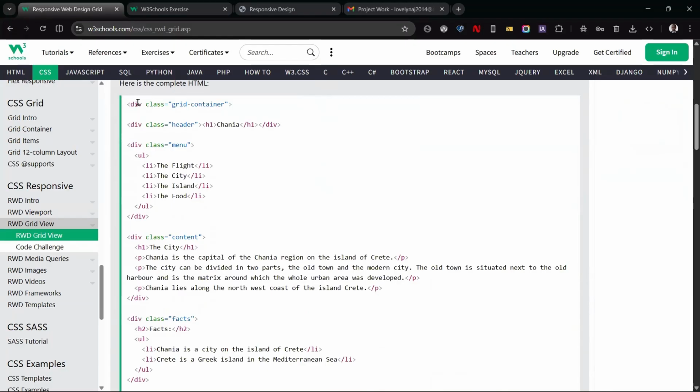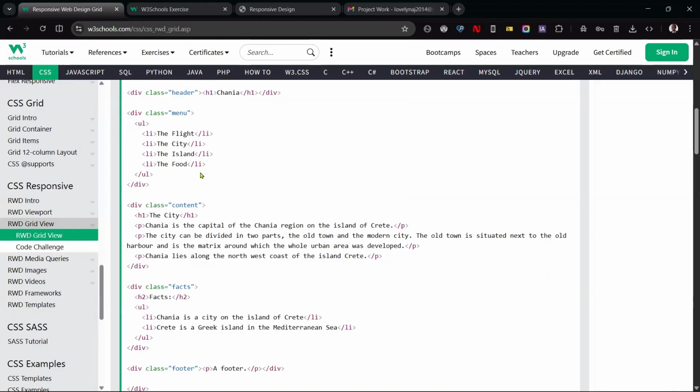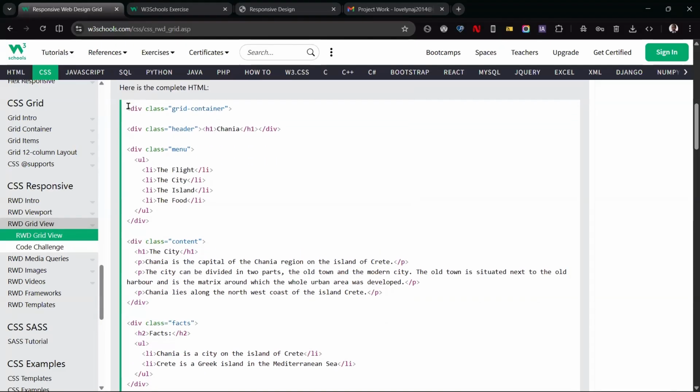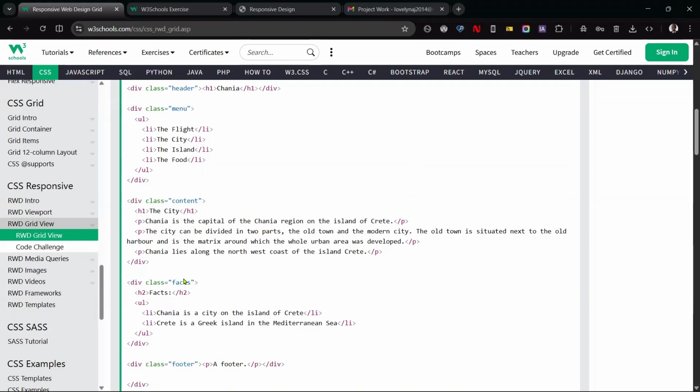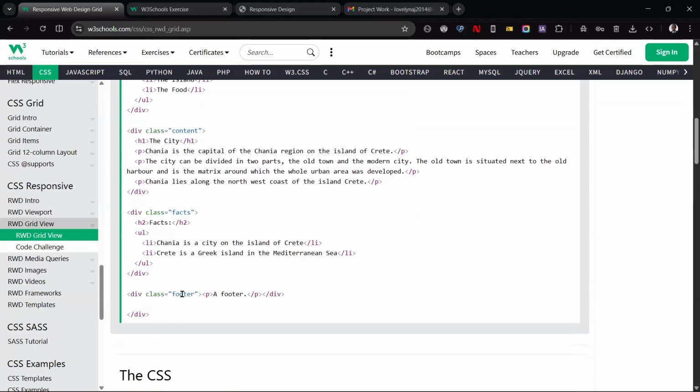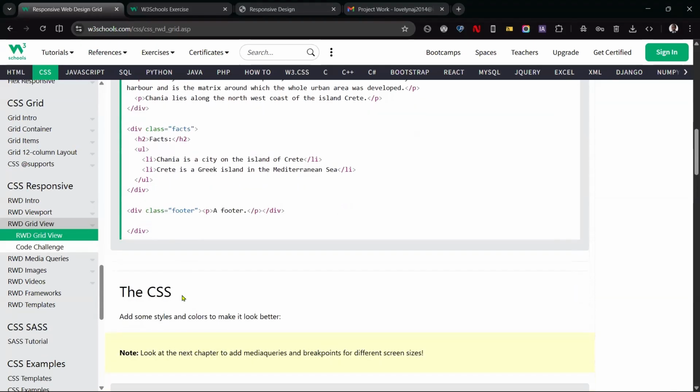So here is a div. It has a class grid container, and it has the header. Then another div with the menu, right? So this is the container, this is the header, and this is the menu. And the last ones, they have content, and they have facts in the footer, right?